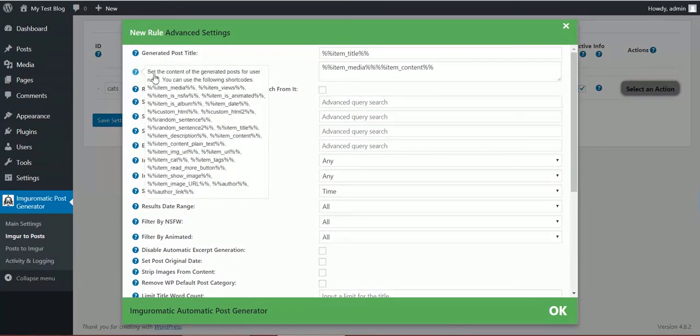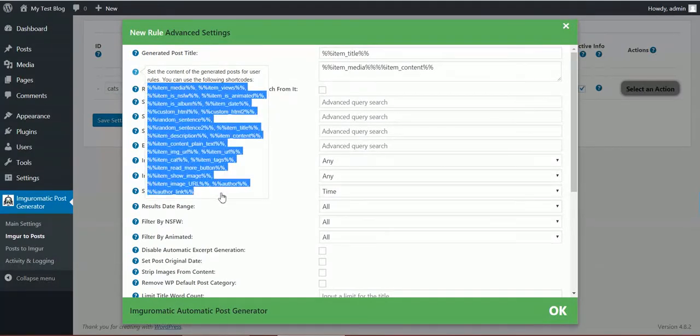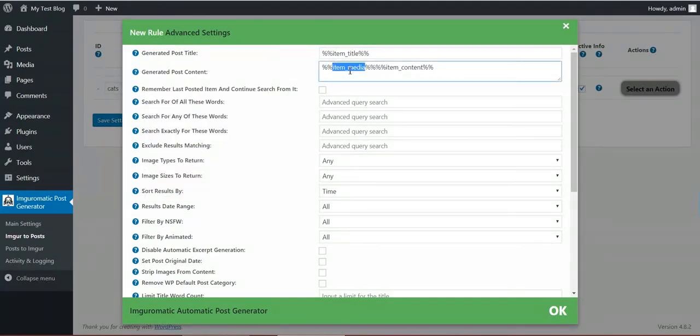Also, you can edit the content. Here you have more shortcodes to use. The default content will include the item media. This means any picture or GIF that the Imgur post contains. And item content, this is the description of the images or GIFs. So image and description is the default. You can edit this with any of these.